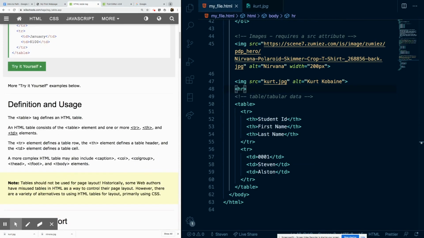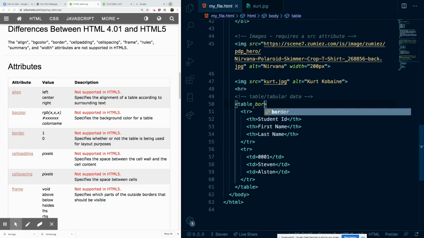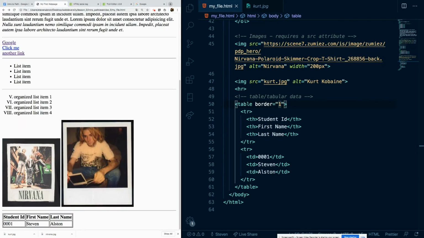Let's go back to this table here. And now we can see attributes. Border 1. Okay. So border, and then we see the value says 1. So on our table element itself, let's put border 1. And 1 specifies, I believe, how many pixels thick the border is. So let's see. Now I have a border.